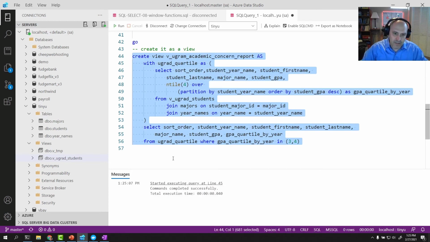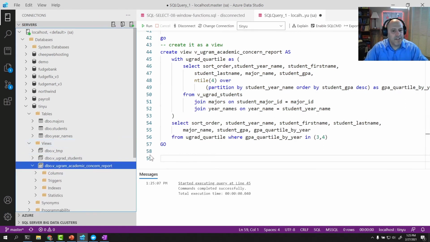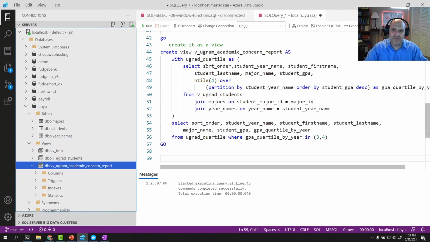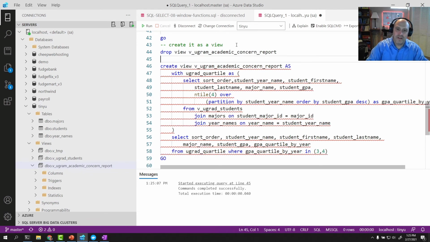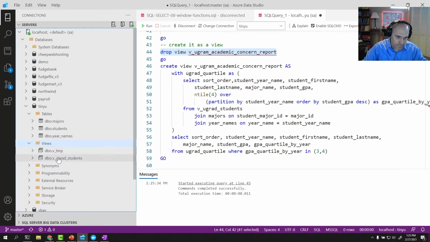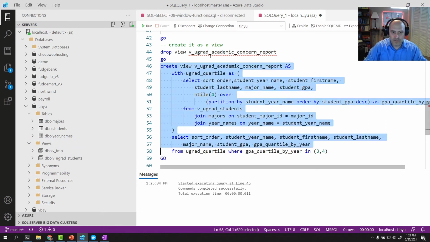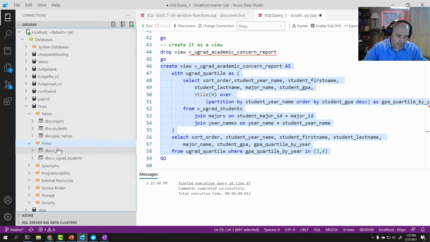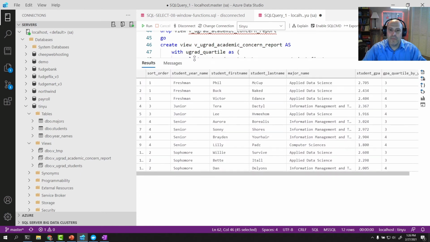Okay, now we made a view. So what does the view give us? Now, if we look over here, there it is. I can then give someone rights to this, and if it says ugram, maybe I should drop it. Drop view ugram academic concern report. We'll batch that. So let's drop the view. Okay, I deleted it. And then now I'm going to create the right one. Grad. Okay, now it's right. There it is, ugrad. And I can run this view. Select star from ugrad academic concern report. And get the data that I need out of the report.